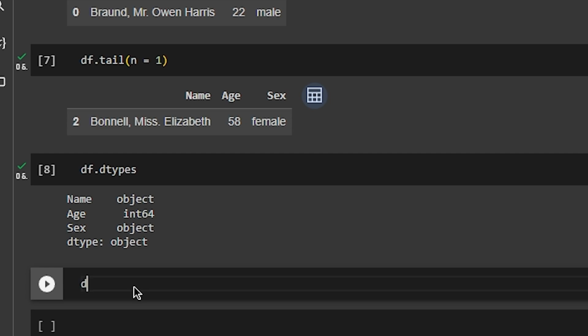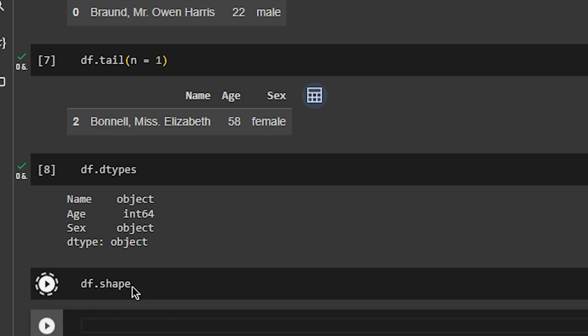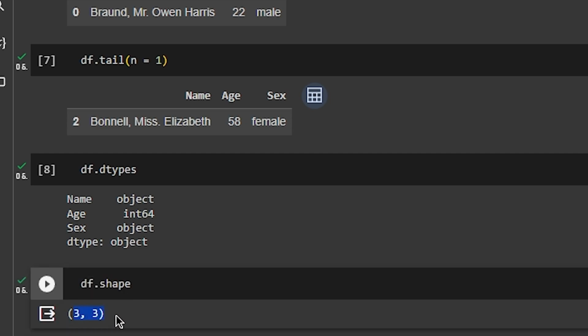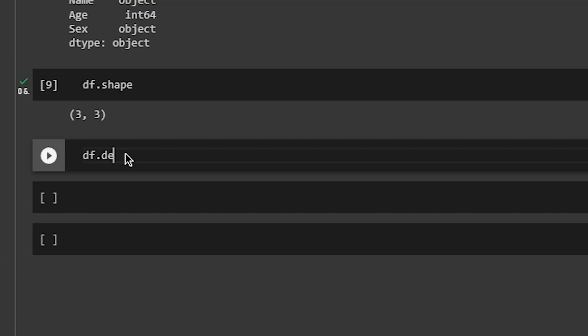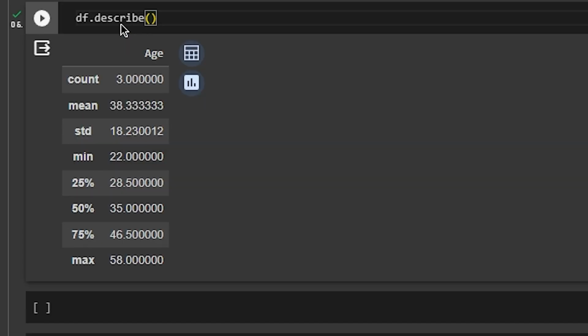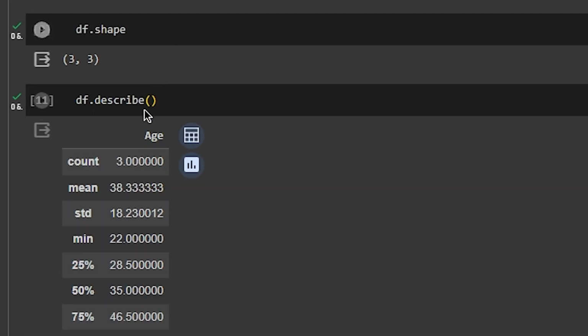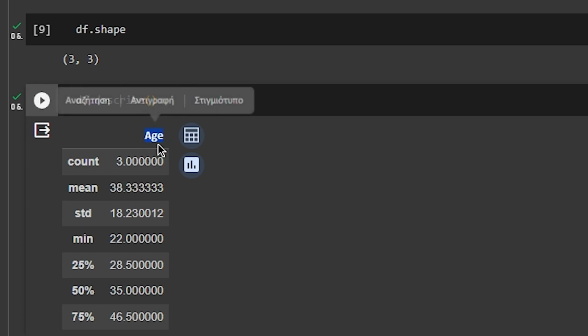After that, we can use the df.shape operation, which returns the dimension of each axis of the data frame. So we got 3 rows and 3 columns. Then we got df.describe. df.describe returns some statistics for the data frame. Statistics can be used only for numeric variables, so we only see age here.